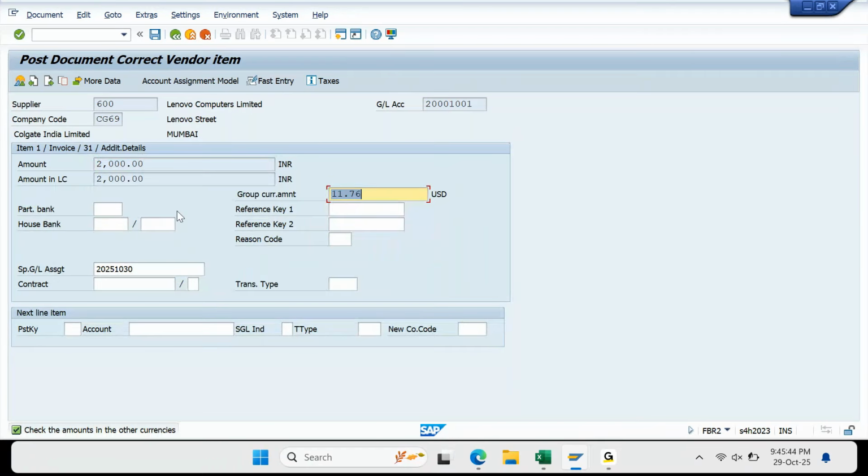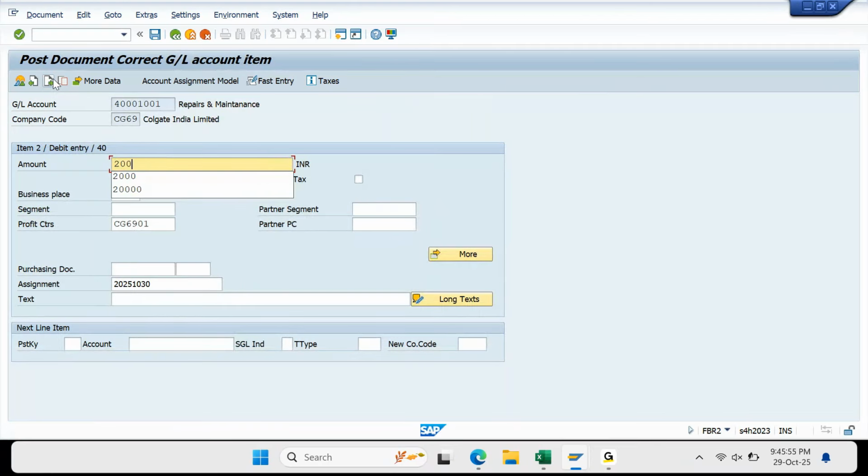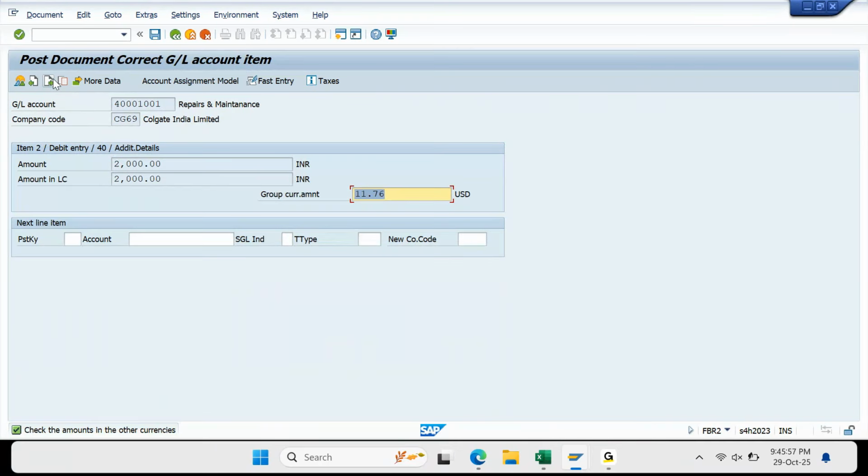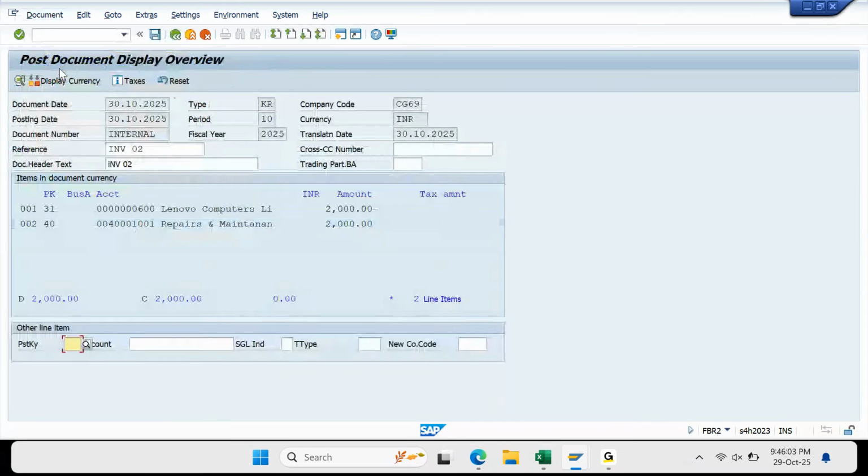Okay. Group currency is different. Just remove this amount, press enter. It will be recalculated. Now click on next line item, change it to 2,000. Group currency, remove the amount, press enter. Now click on simulate. I got the entry for 2,000.